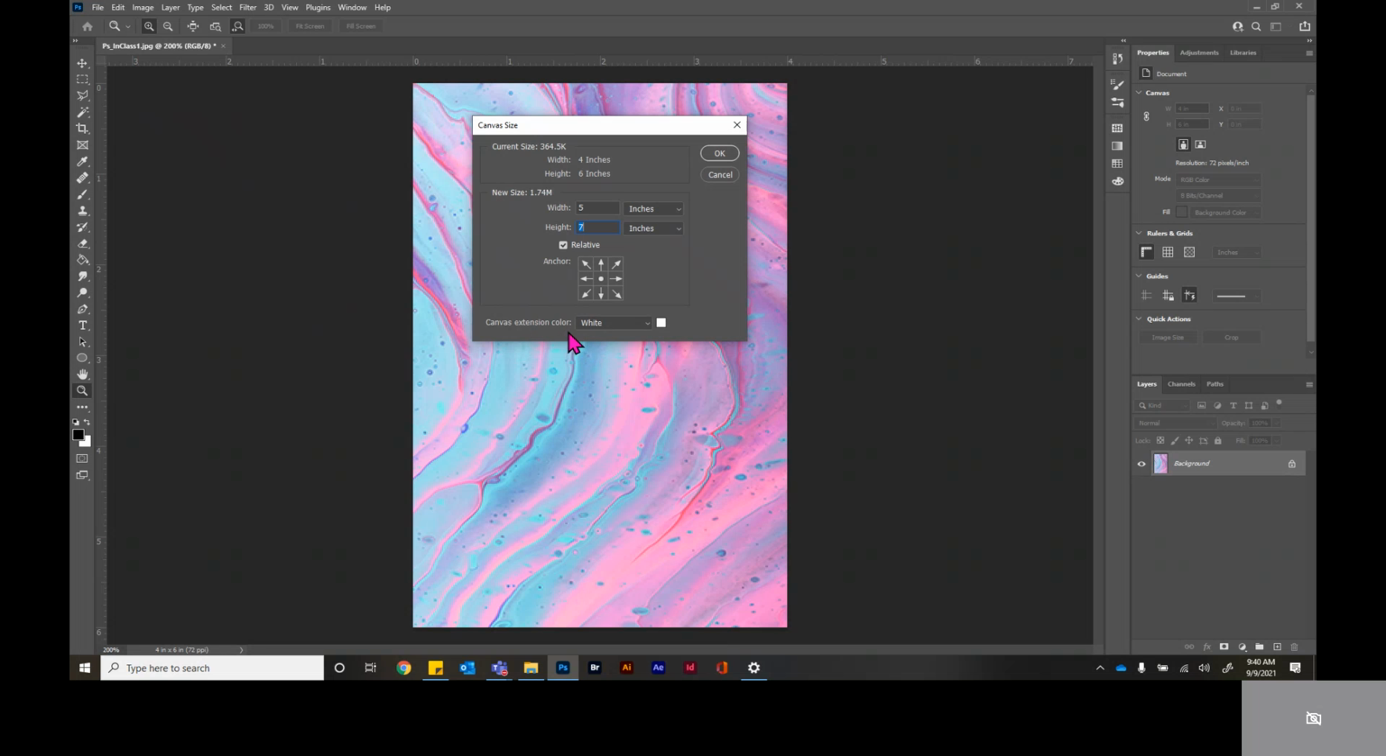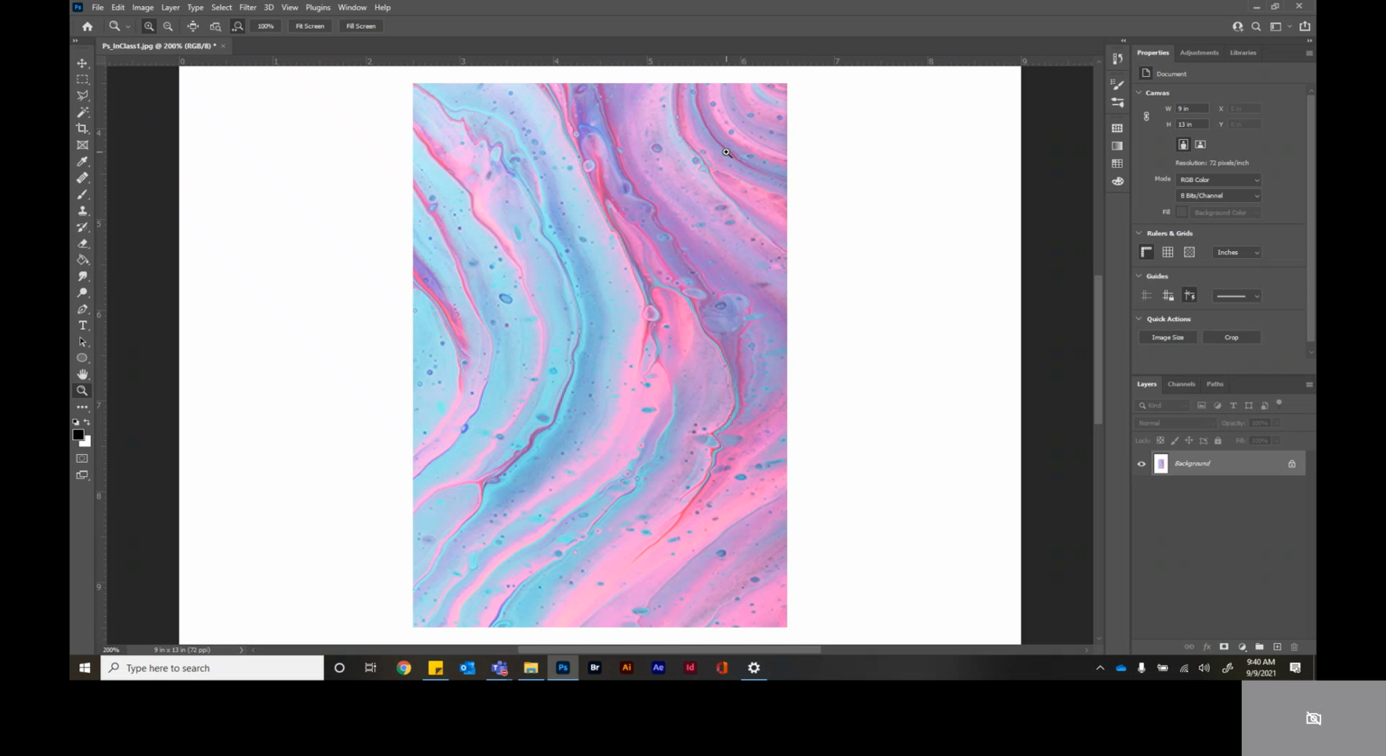You also have canvas extension color down here, which right now I just want it on white, but you can choose to have the background change to black, to gray, or you can do the foreground background colors, which are over here on your toolbar. So we're just going to stick with white for right now and hit OK.